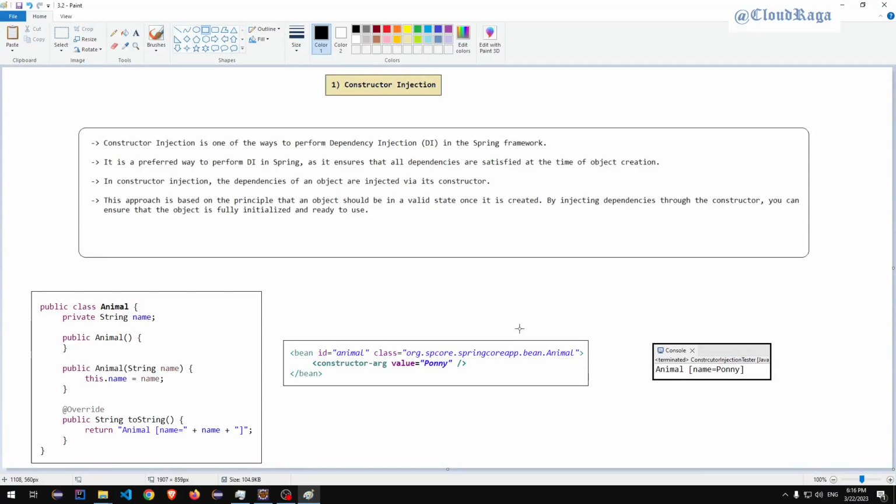So in the previous video, we saw how to perform constructor injection, and to simplify it, I used only one field, that is a string type name. If you want to add some more fields, we can also do that. But before that, we have to understand what just happened in the previous example.